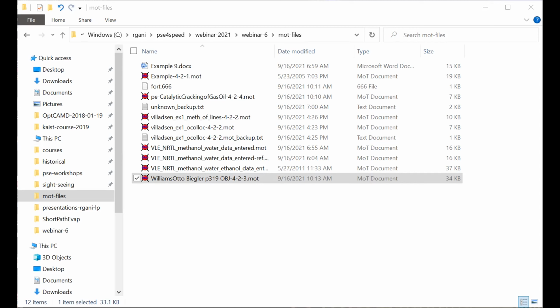There's no difference. Sorry? It shows only the file in the document, not in the MoT one. You can reshare it again. Oh, okay. Mm-hmm.